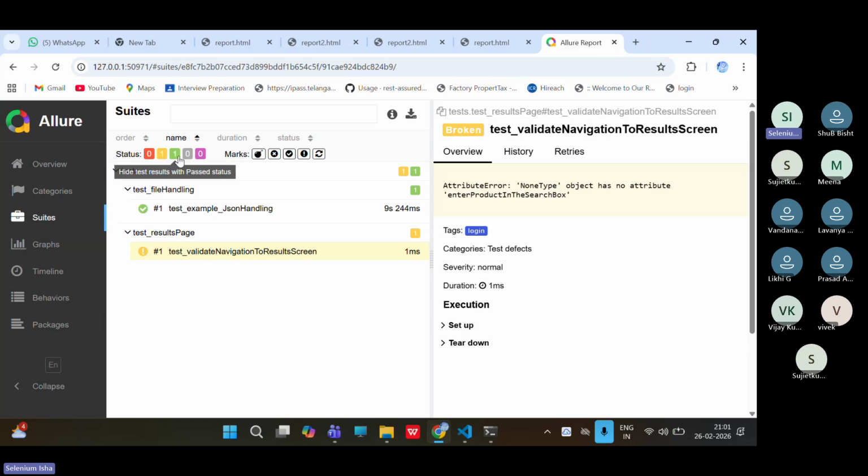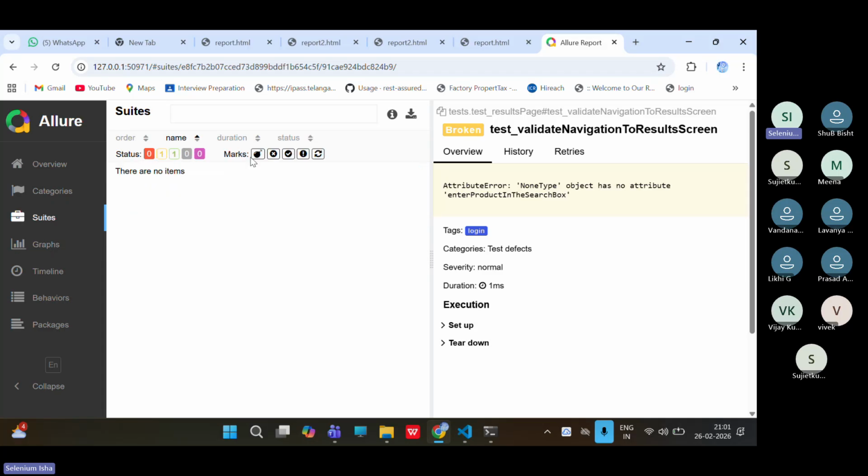Green means passed. Okay, so if you click on this green, it will hide whatever the test cases are green. If you click on red, or on the orange, which means whatever are broken, they will get hidden from the report screen. In that way also you can filter only the ones which passed. You can filter only the ones which failed.